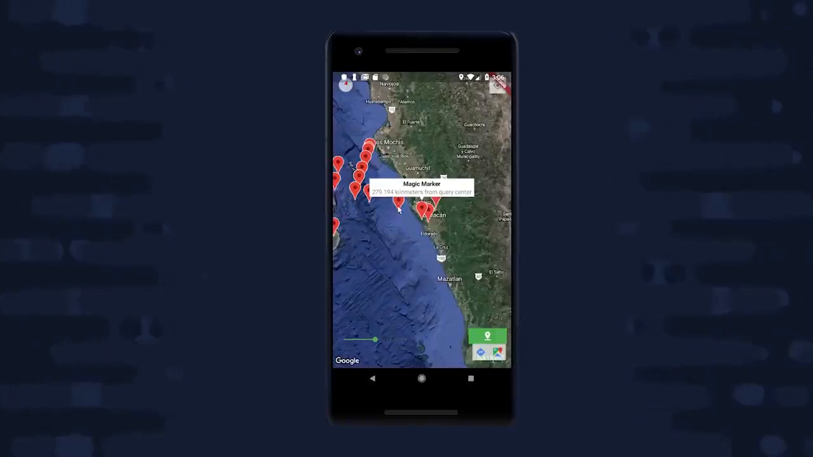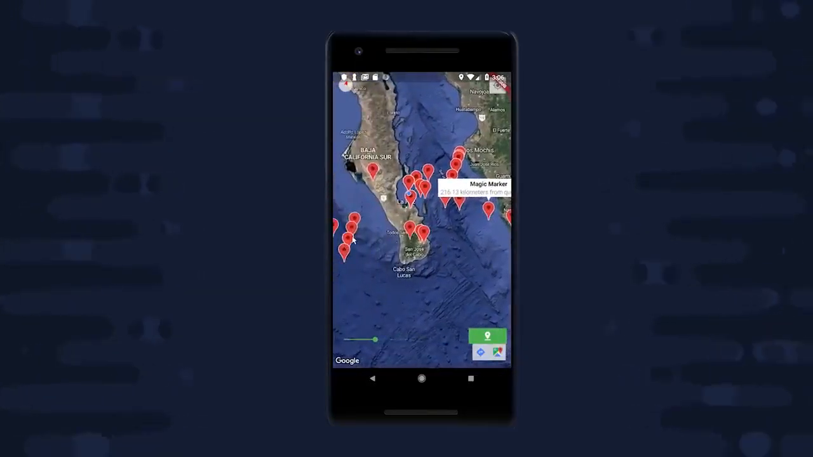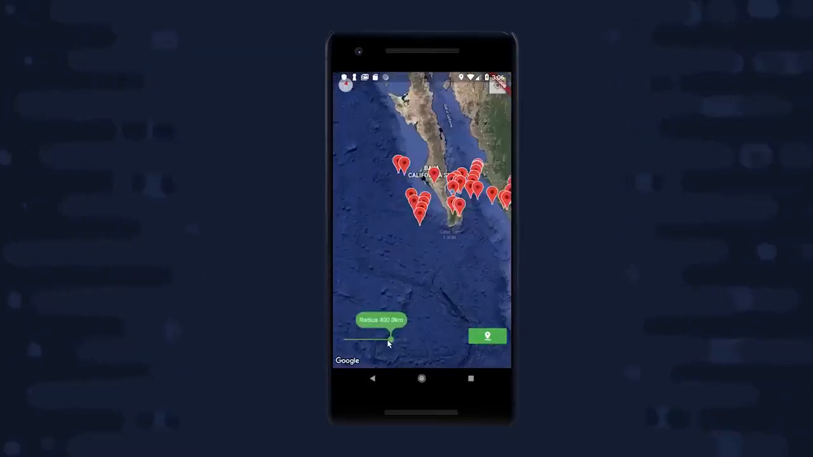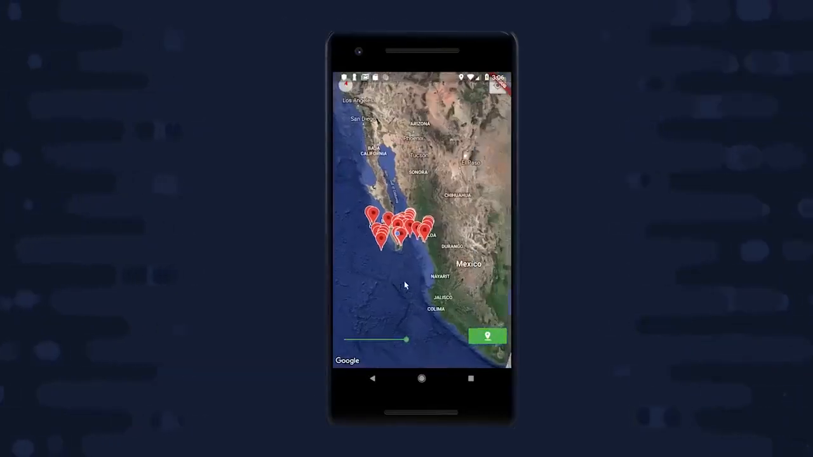Let's start by taking a closer look at the app. You'll notice it's a full screen Google map, and then we have a slider down here in the left corner and a button in the right corner. In Flutter, we can arrange this layout very simply in a stack.